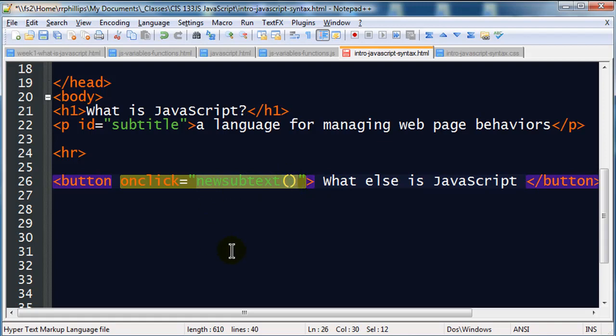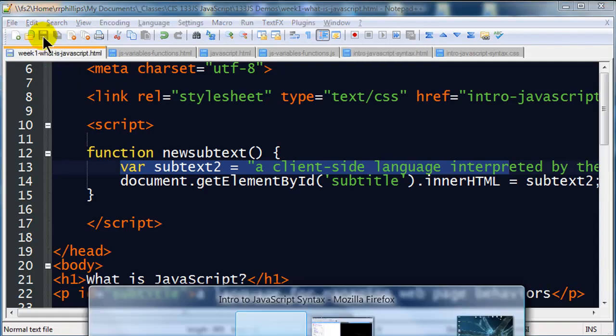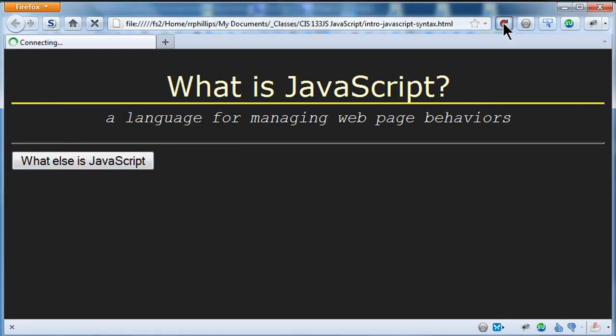I'm calling a function. Well, what does that mean when somebody calls in this function? What's going to happen? Well, this is what's going to happen. A variable is going to be created. The variable will be equivalent to this string of text. And then that variable is going to be inserted into the paragraph with the subtitle ID. Let's check it out. So I'm going to save, go back to my browser, and refresh.